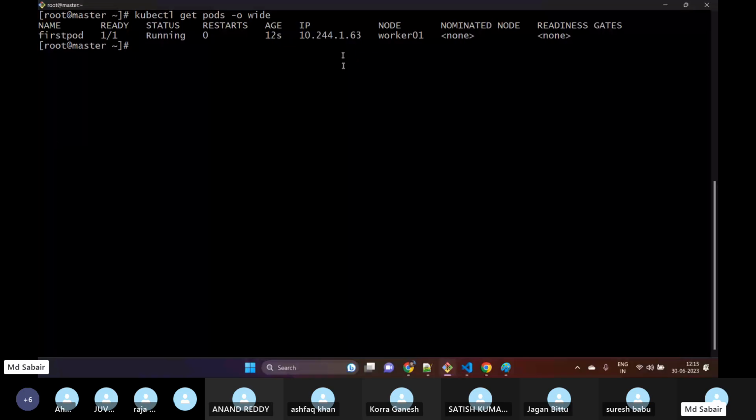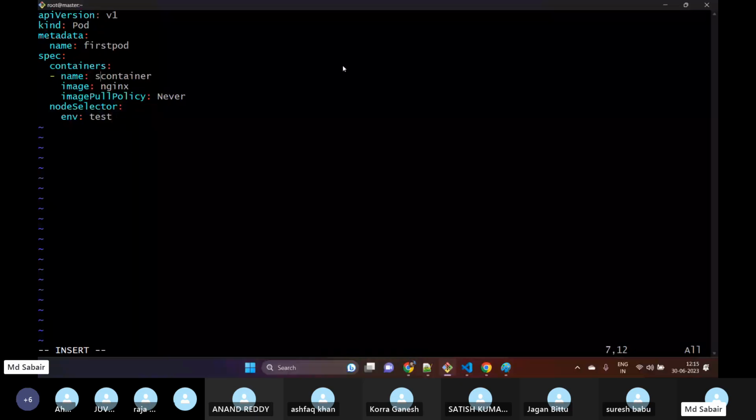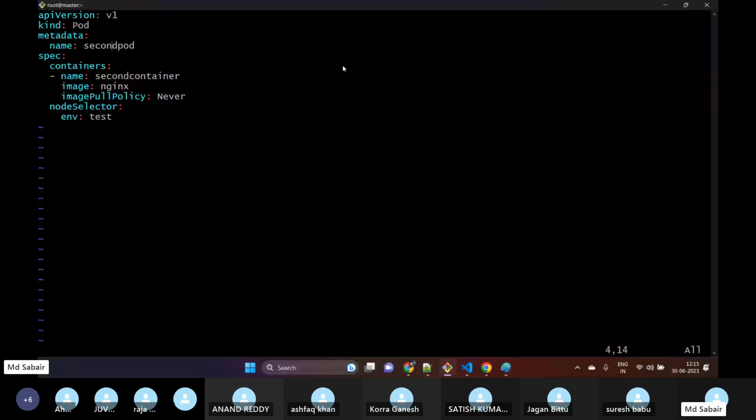For example, let us see what will happen if the label is wrong. We don't have any label with test, right? So let me make it test, and let me change the pod name as well, because it will not get scheduled if the same pod name is already available. Let me rename it to second pod, and if I save, this time I'm trying to create one more pod which will check for the label called test. In our case, there is no such label on our node machines. Let me see what will happen. Sorry, I need to apply.